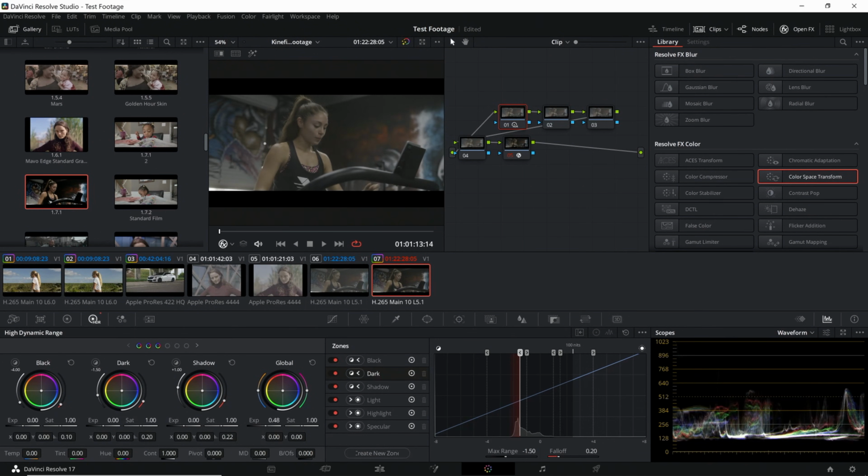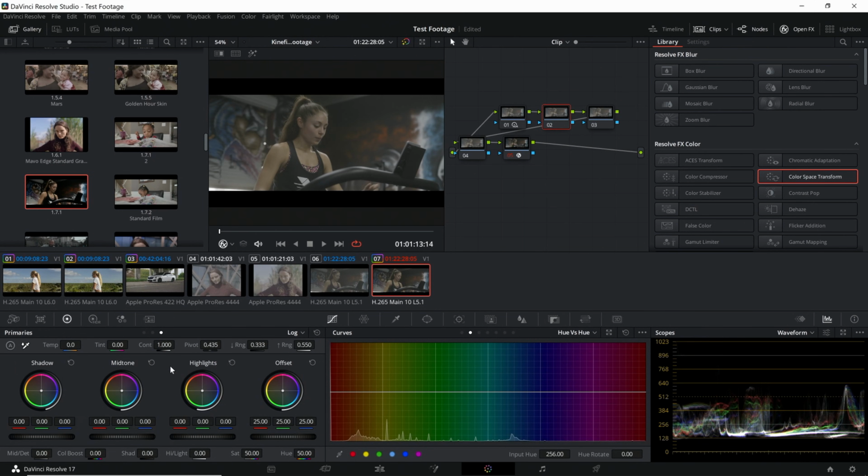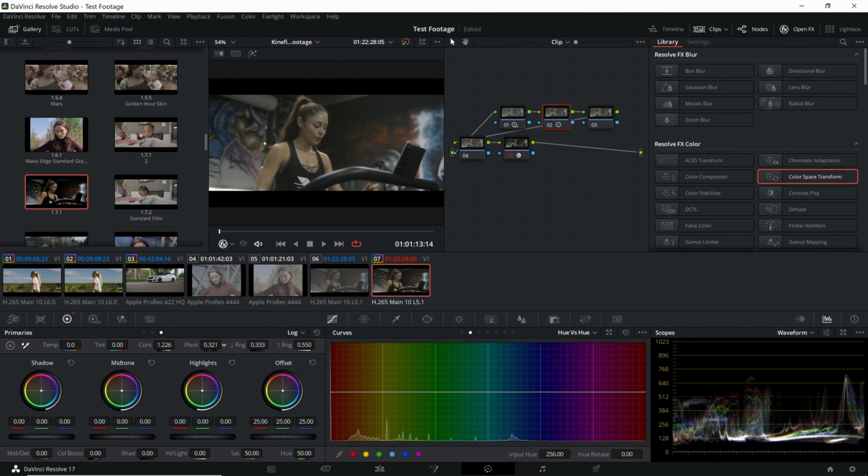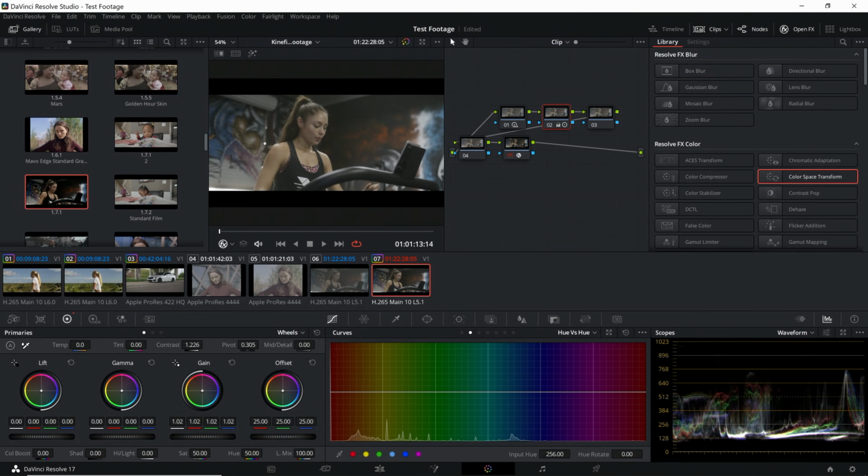And then I'm going to simply bring this up. Right now I'm just bringing up the exposure to where I want it, and then I'm going to go to the next node, and here's where I'm going to basically do what I normally do with color grading. So I'm going to bring up the contrast a little bit. I'm going to adjust the pivot to give her a little bit more, and then I'm going to go to the gain. I'm going to stretch this out a little bit, bring the lift down, bring the gamma up, and then bring the lift down to where I want it to be.